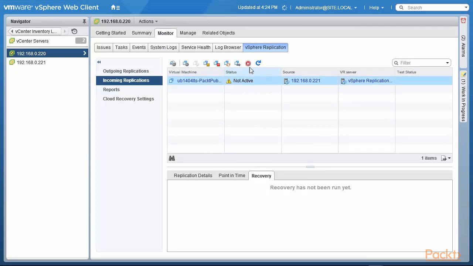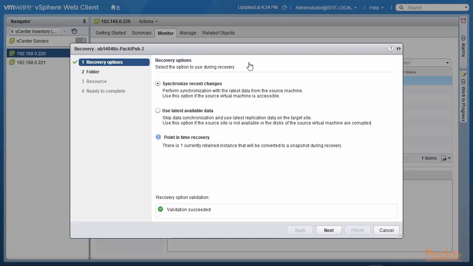Now when I want to recover, I click that button, and it says validation succeeded, even when I have selected synchronize recent changes, because now there are no changes being made to the source VMDK because the machine is powered off. And now any changes made between the source and the target can be resolved. I can also use the latest available data, and that would work as well. Let's synchronize recent changes. Let's make this mechanism do some work.